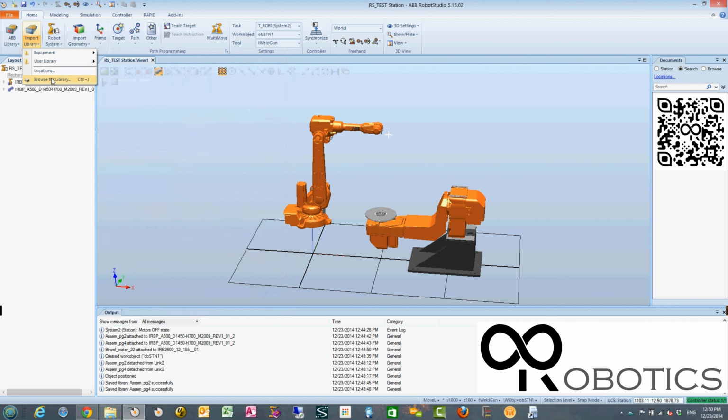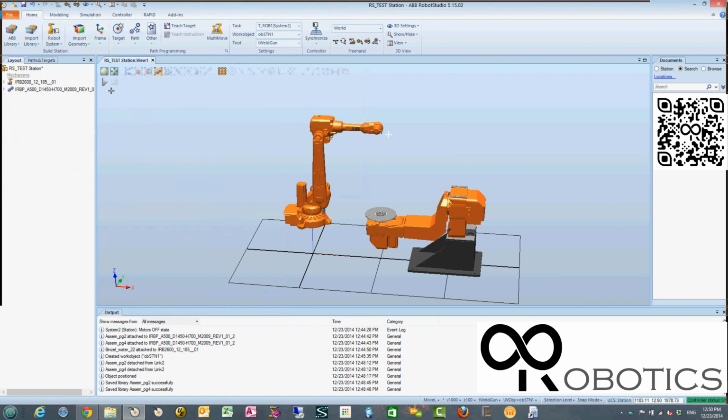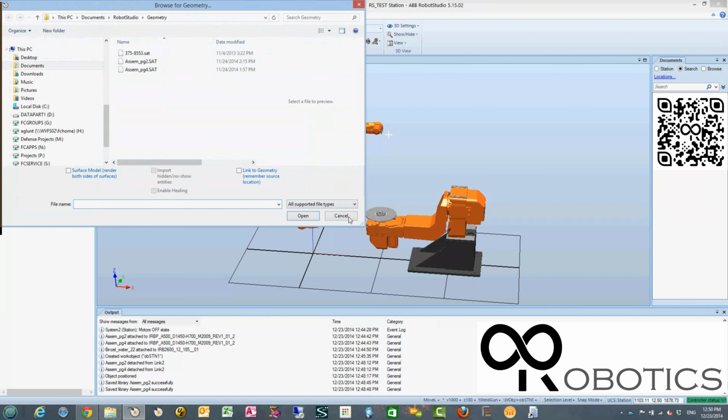You can open up locations. You can browse for geometry or browse for libraries that you've brought in. You can bring in geometry types, so browse for geometry. Here you can select all supported types. The standard type is only ASYS files or SAT files. Depending upon what versions and what things you have, you can import more stuff or less stuff.